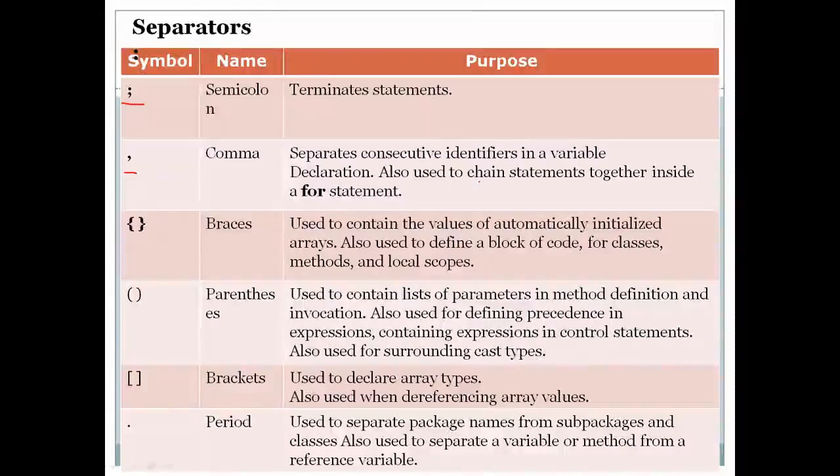Even a comma can be used to chain statements together inside a for loop. Inside a for loop, you can declare something like int inside the round bracket. You may say i equals 0, comma j equals 0, comma k equals 1. So you can chain statements together in the for loop by using comma as well.